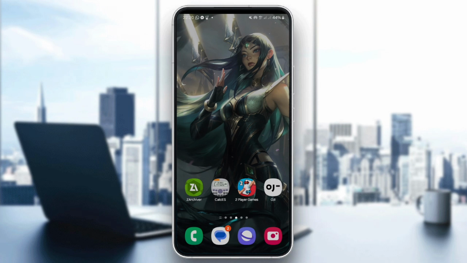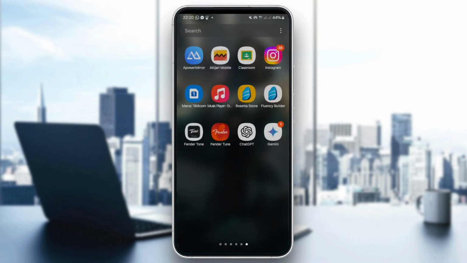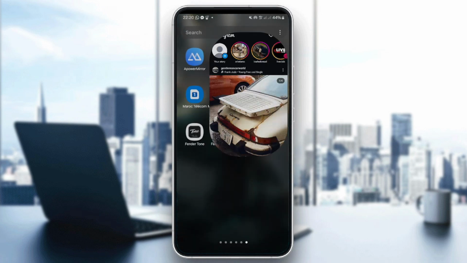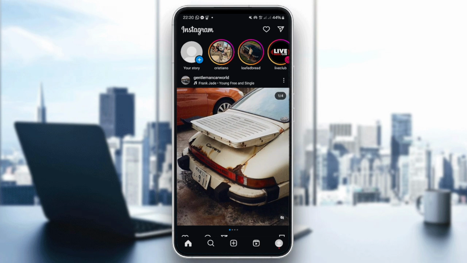Let's follow these few steps together. The first step is to open the Instagram app and swipe left on your home feed to access the camera. To do so, just go to your Instagram app on your phone, and if you're not logged in, just enter your account's credentials to log in. After that, swipe left on your home feed to access the camera.